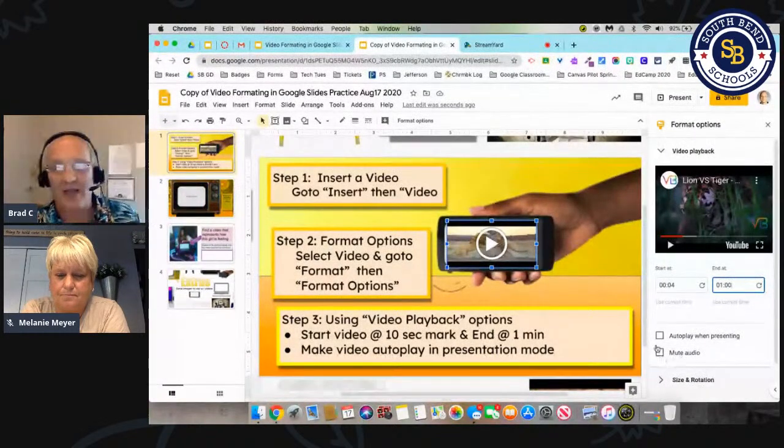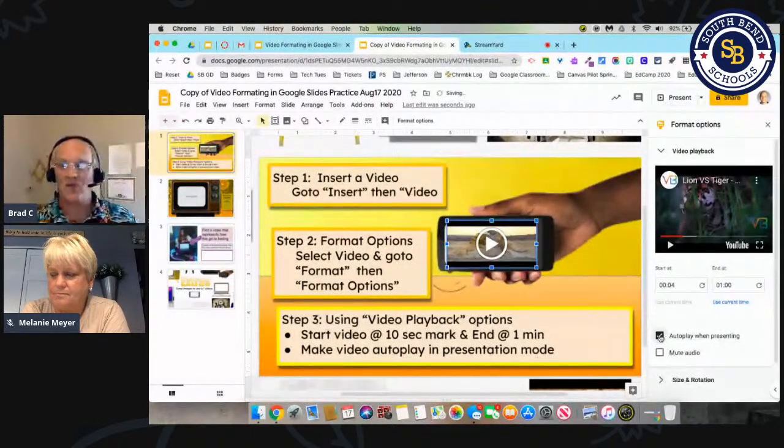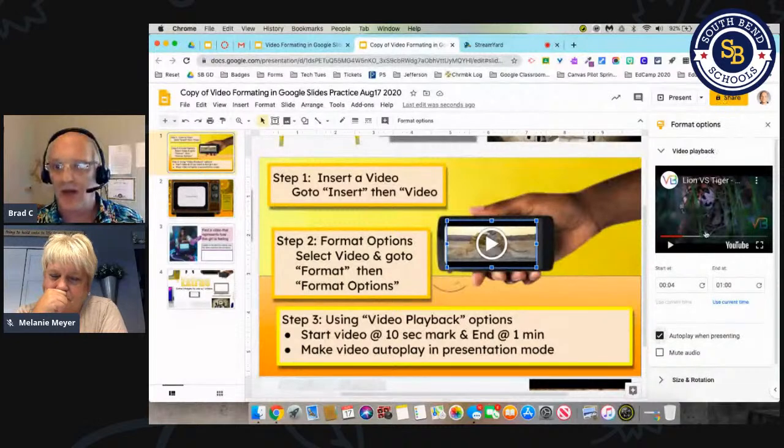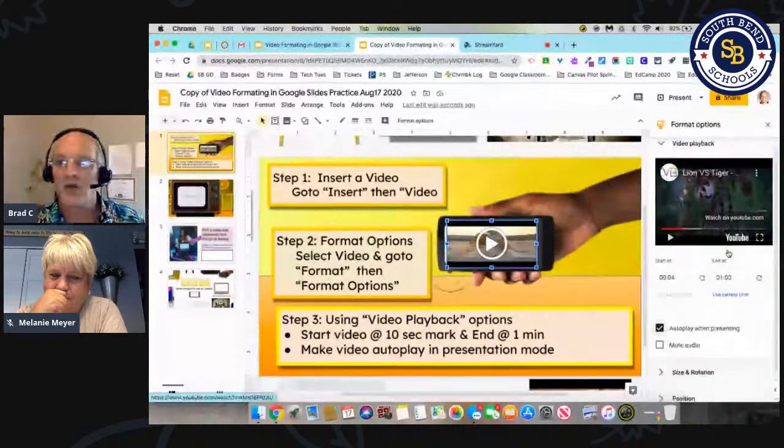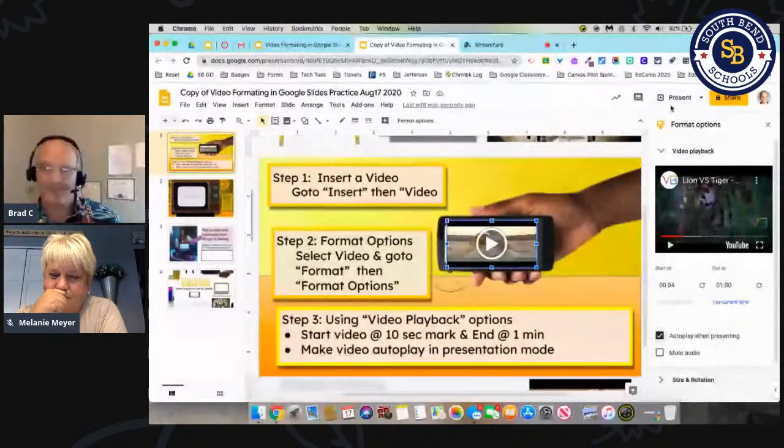I'm going to make it autoplay. So I'm going to hit this little button down below. And if I'm in presentation mode, which I'm going to go into in just a second, the video should start up. It'll start at the 4 second mark and stop at the 1 minute mark. So I'm going to go ahead and hit present. Let's see what happens.